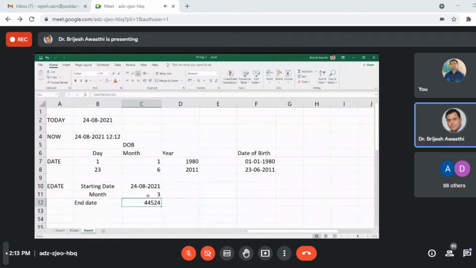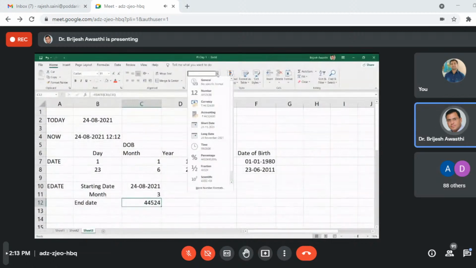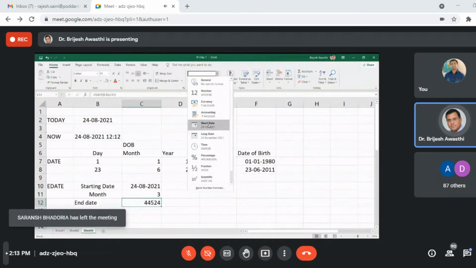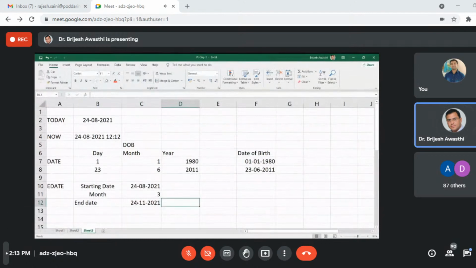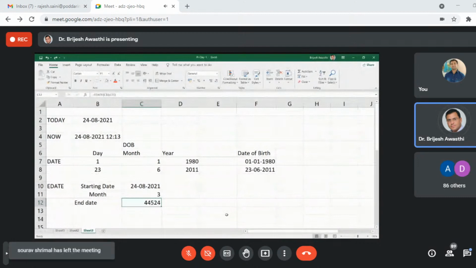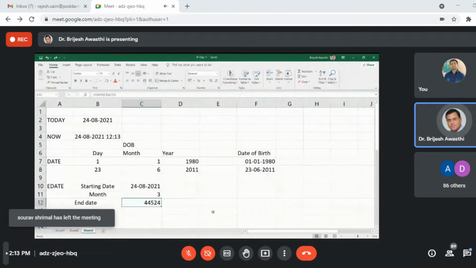Just click on it and go to the Home tab. In the Home tab, there is cell formatting: General, Number, Currency, Accounting, Short Date, Long Date. There are so many options. You just click on Short Date. I'm just clicking on Short Date, and it is going to show you the value. Then what exactly was it? Later on we will convert it into a date.